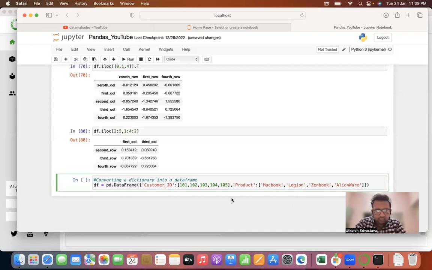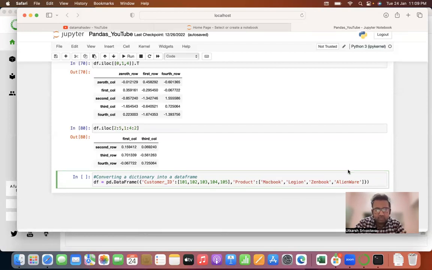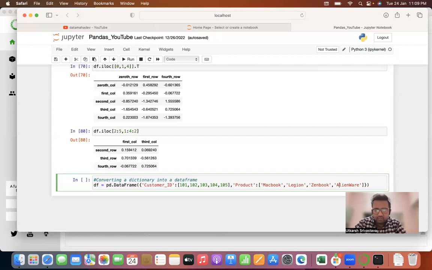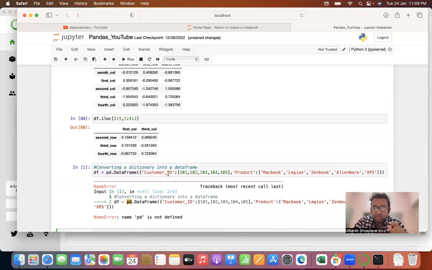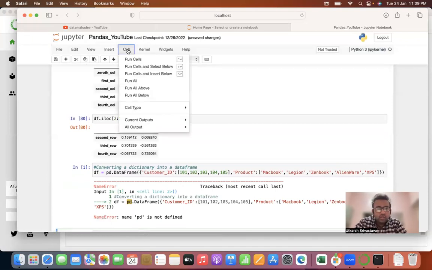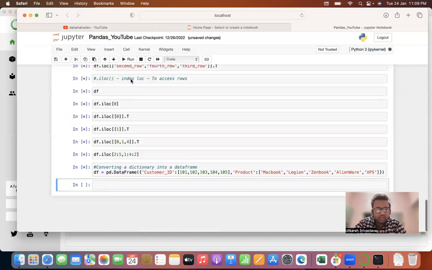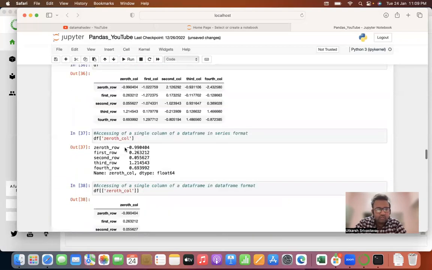Remember, the number of values passed in the first key should be equal to the number of values in the second key. We have taken 4 values, so we'll take one more: XPS, the XPS series of Dell. Now it says pd not defined. We forgot to run the cells. Go to cells, run all, and it will run all the cells.